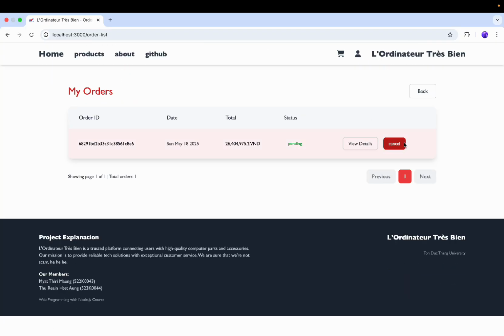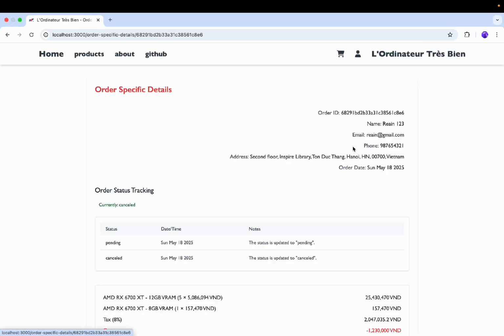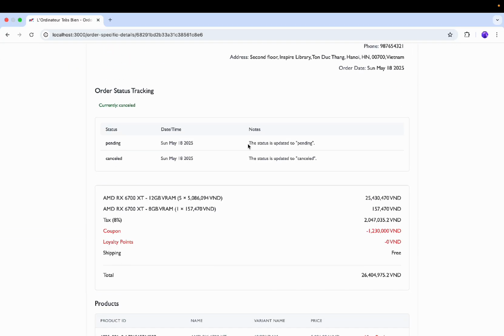We can go back to orders and we can cancel because it's still in a pending state. The admin hasn't confirmed the order yet. So let's cancel, and the cancel button disappears. We can't do anything for this order, and then the status is updated.